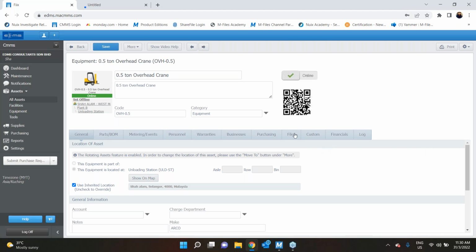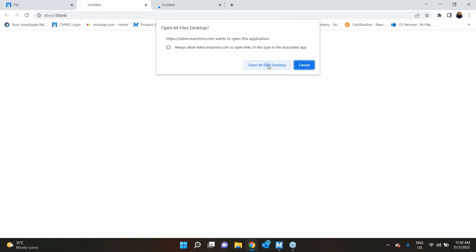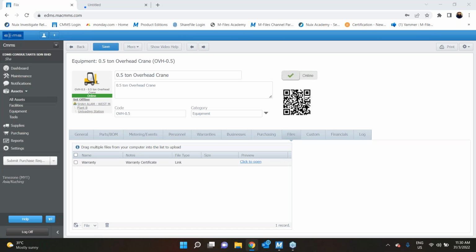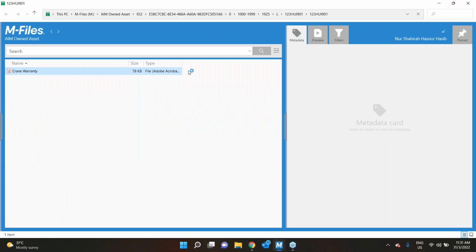So we are going to look into the file tab where I have the warranty certificates document in the file section where I have added the link. When I click open, it will bring me to M-Files where I have kept all this warranty in the repository, which is M-Files. All right, so this is the document in M-Files.